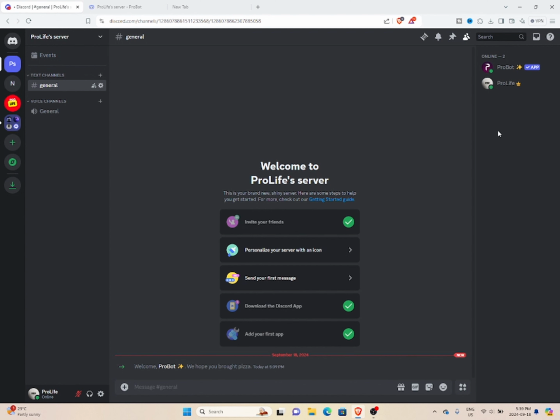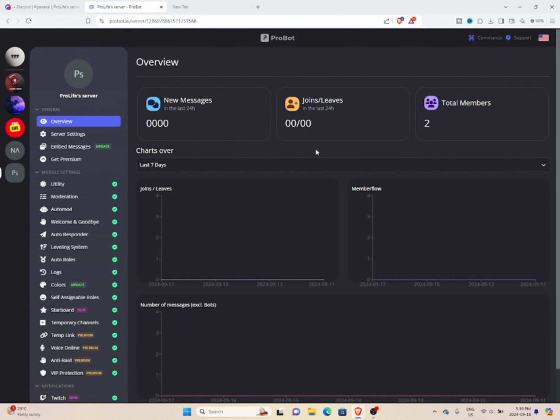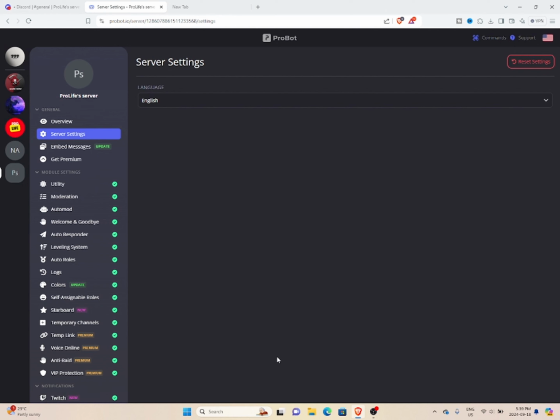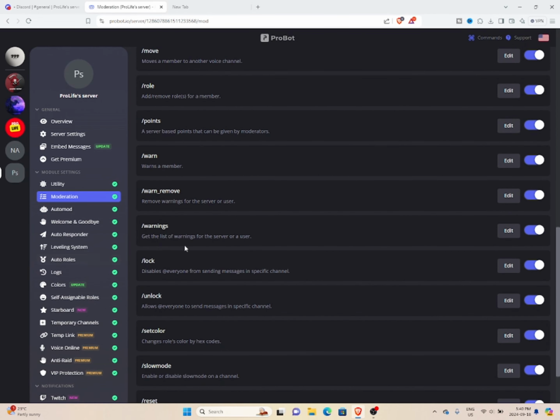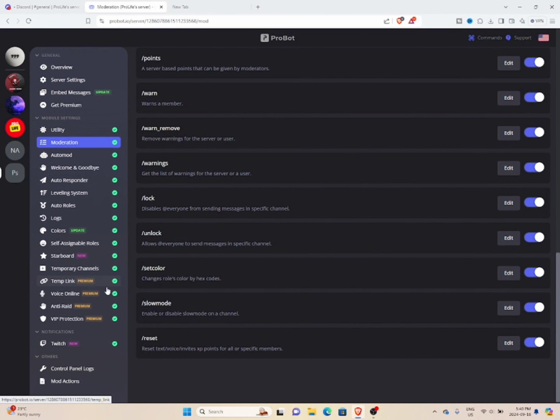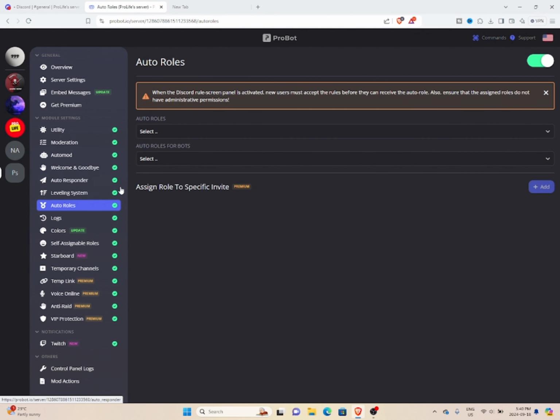So I actually recommend this bot, ProBot, because it's a very good bot. It can do a lot of stuff. So you see over here, it can tell me the overall of my server, and can tell me server settings. I can do commands. It's mostly all of servers, but this one's mostly free. It's just good stuff, and most of the stuff is free.